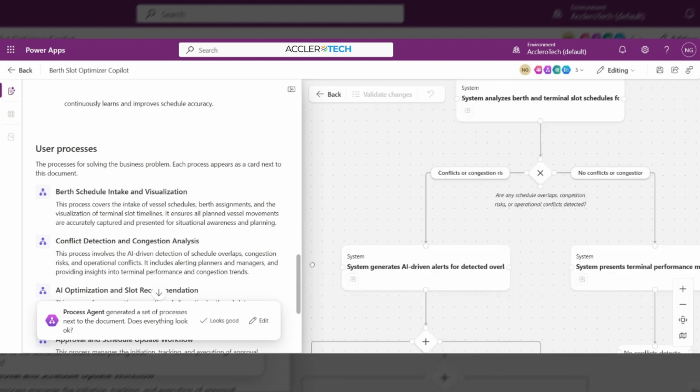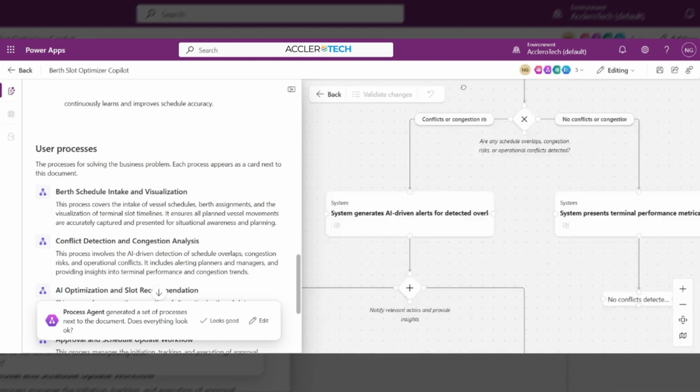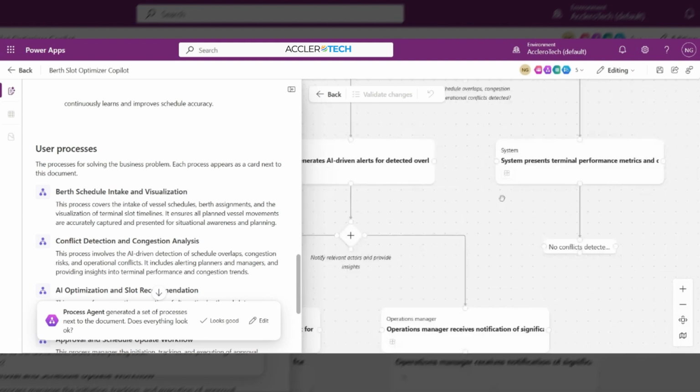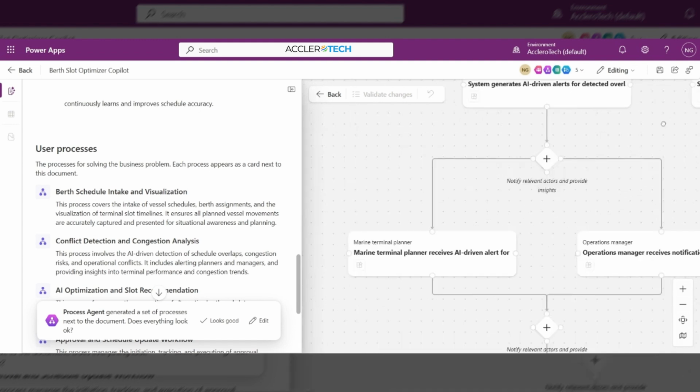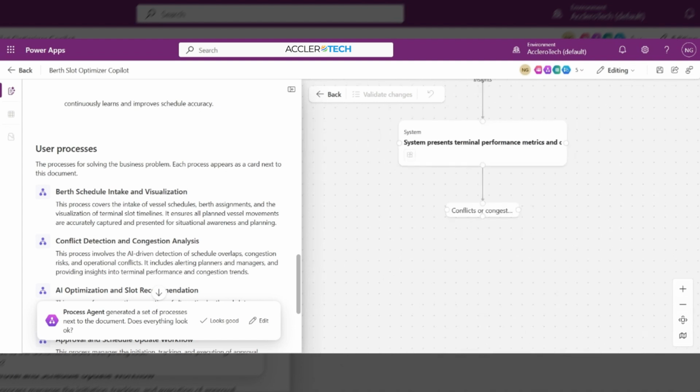Here, conflicts and congestion are used as a decision point. The system generates AI-driven alerts and presents terminal performance. The Marine Terminal Planner receives the AI-driven alert, and then the system presents the terminal performance metrics. So this is how the conflict detection and congestion analysis has been done.